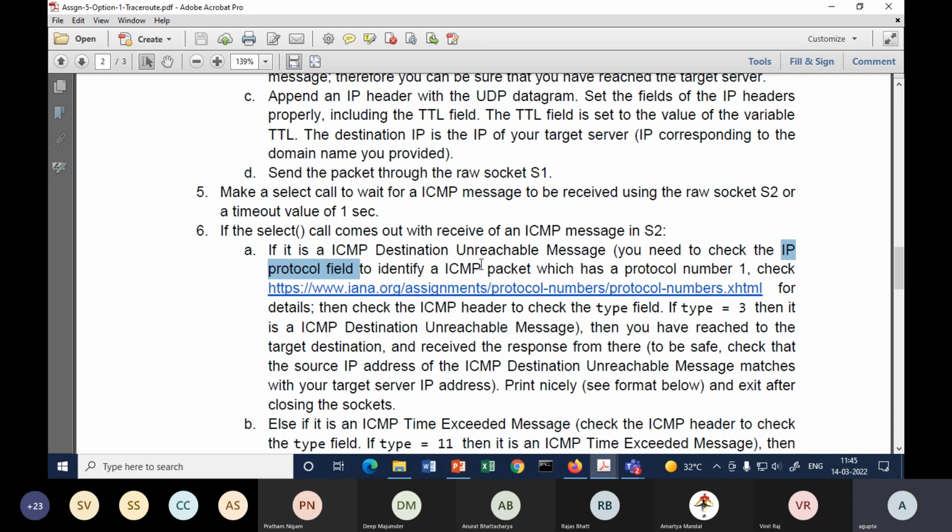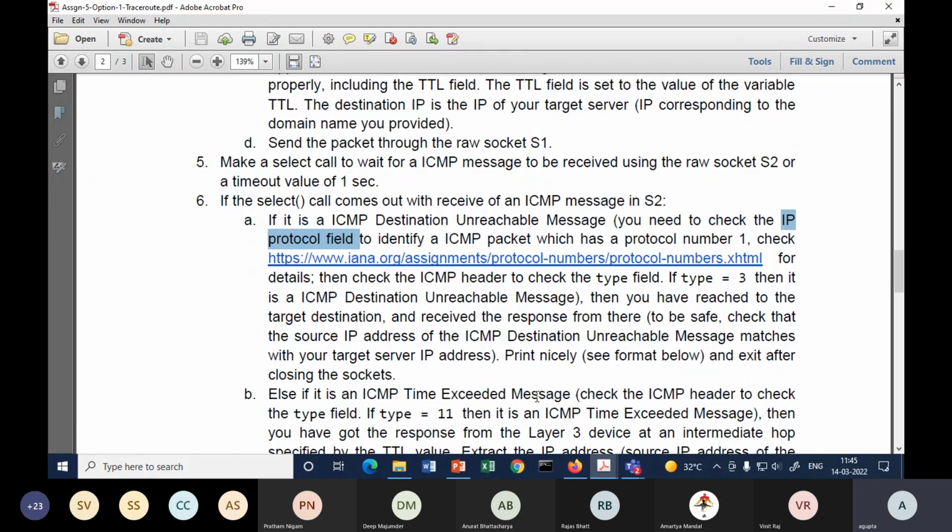Because you have a raw socket with ICMP, it will only come back with ICMP. So you can directly check the type field and the code field. Okay, so the type field is there. You have reached the destination, received the response from there. To be safe, check that the source IP usually matches your target server IP address. Then terminate nicely and exit after closing the sockets.